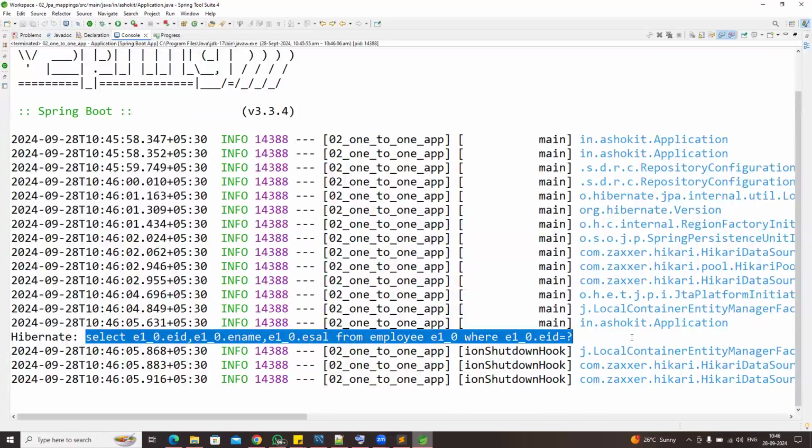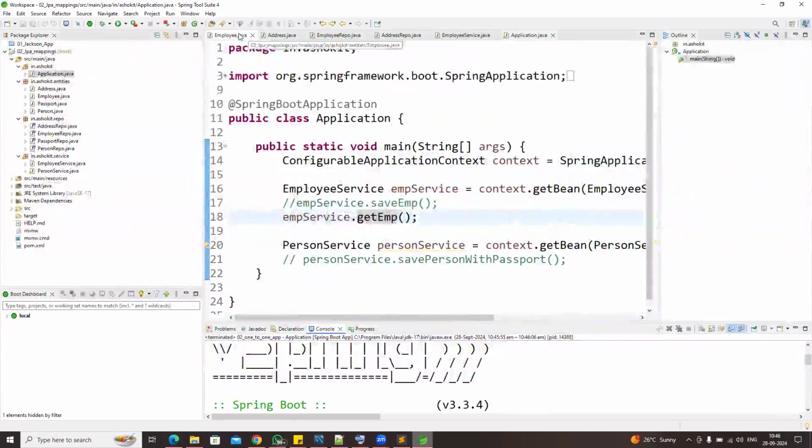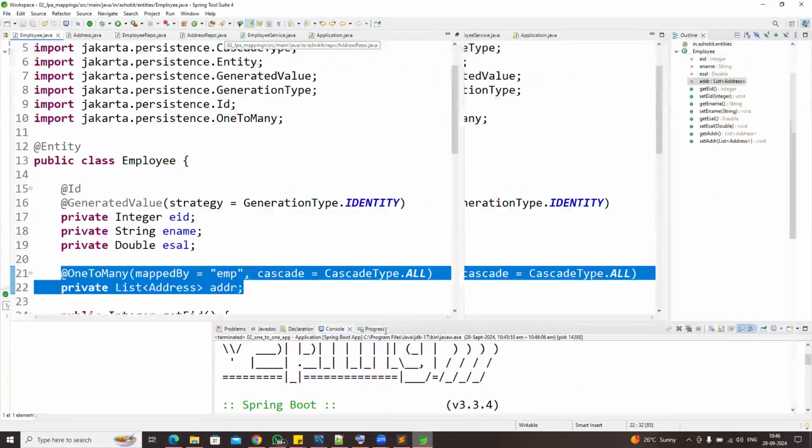Employee is a parent. That employee is having 2 children. When I'm retrieving the parent record, is it retrieving only the parent or is it retrieving the child records also? It is retrieving only the parent. That is lazy loading. It is following which category, guys?